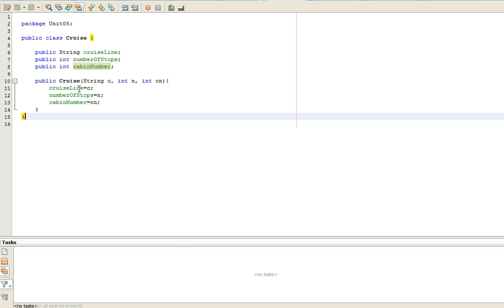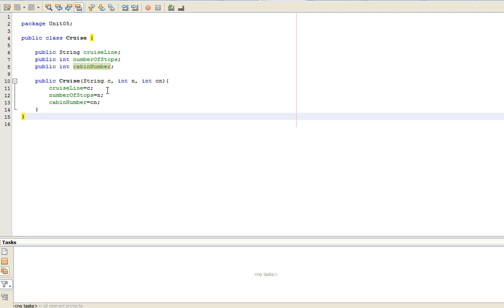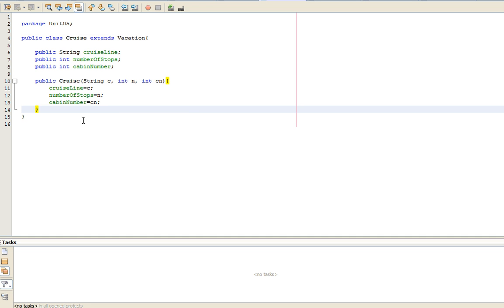Now, remember, my cruise is a vacation. Back here, my cruise is a vacation. So the cruise would like to use all of the vacation information. It wants to know cost, the number of days, and am I out of town, and all of that kind of stuff. And so remember, we need to add the words extends vacation. And so now, when cruise extends vacation, cruise will have the same variables as vacation.